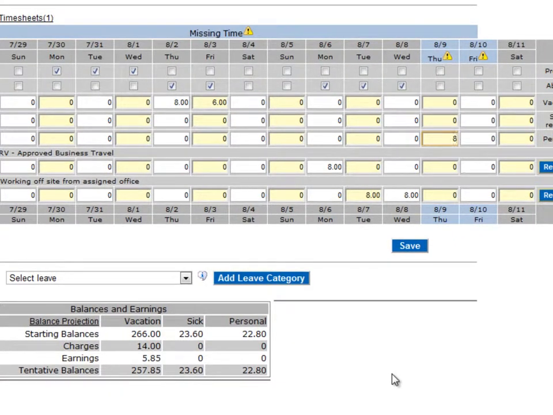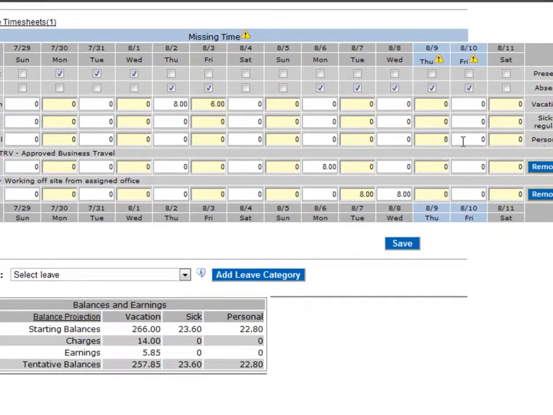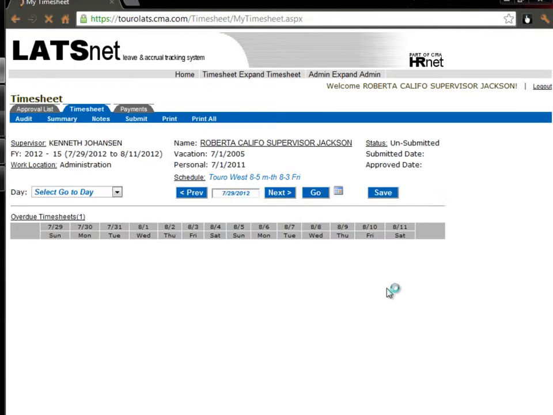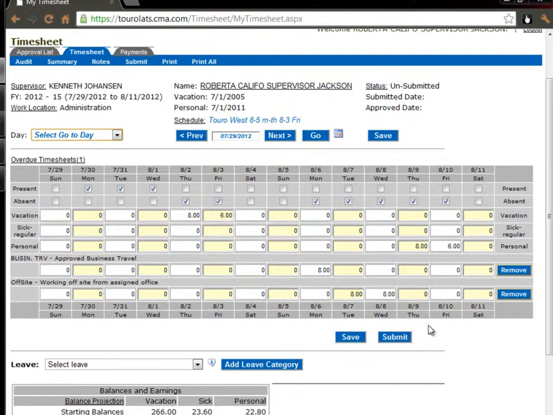So I'm going to take Thursday and Friday, I'm checking absent, and we will take them as personal days. How many hours on Friday? 6. Perfect. Save. How can you tell that this timesheet is okay to submit? There are no yield signs at all, and all of a sudden there's a new button. It's submit.